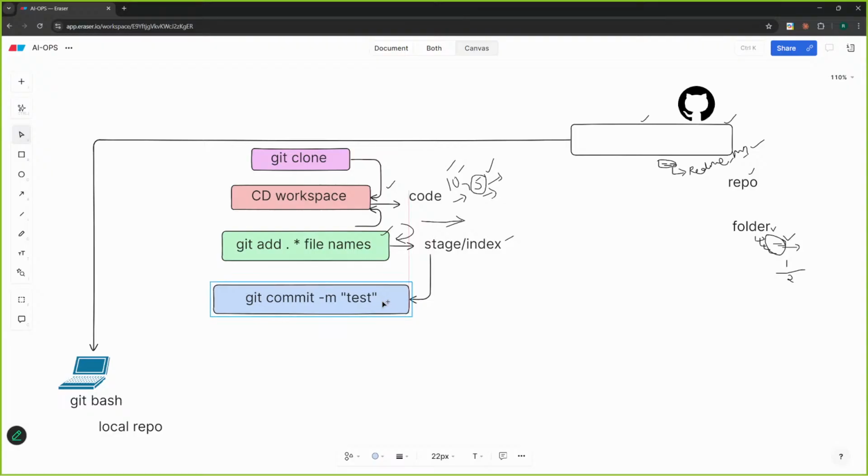Once this is done, it will create one commit ID, a unique commit ID. We are going to track this. With this we can track who made changes in the repository, at what time they made changes, and what changes they made in specific files. With one single commit ID we can find all this, and it is visible to everyone in the organization on the GitHub repository.